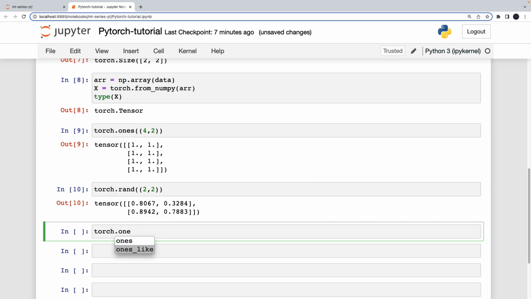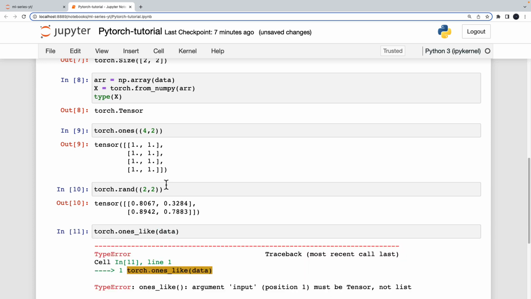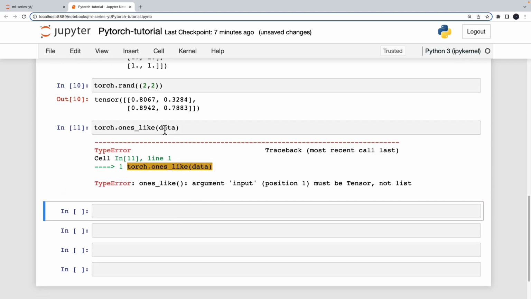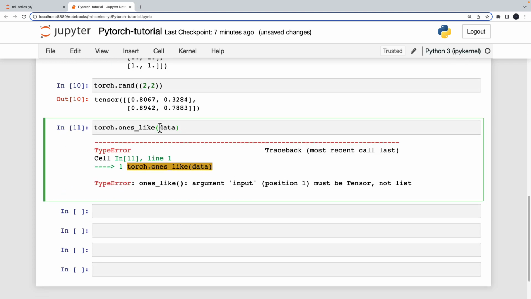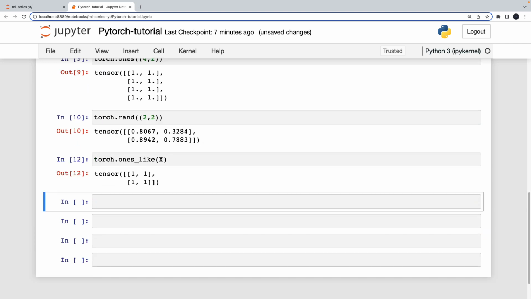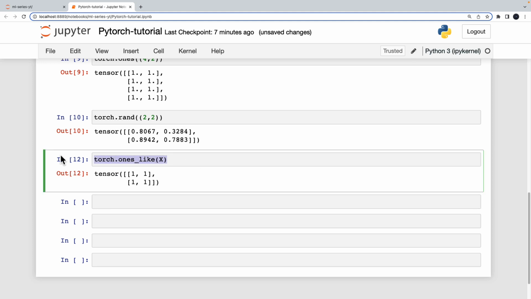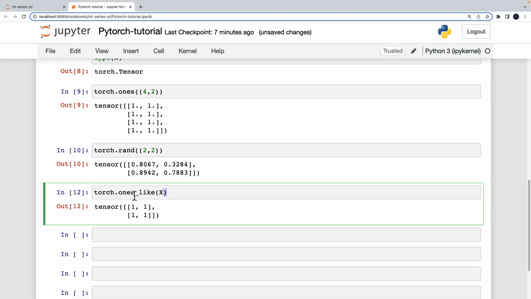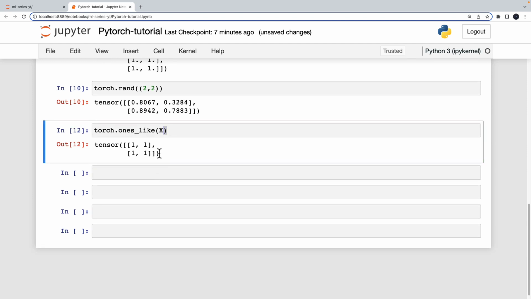Now I'll show you something like this. I'll say torch.ones_like, and if I mention my data, this is going to create an array. This expects a tensor, so I'll say torch.ones_like x, where x should be a tensor. It generates the tensor filled with 1 where the shape is the same as my x variable that I created earlier. In this way we can infer the shape from the other tensor as well.